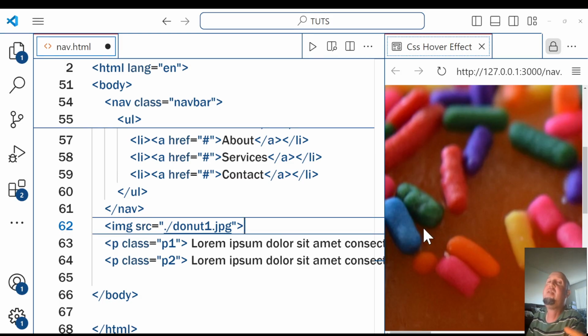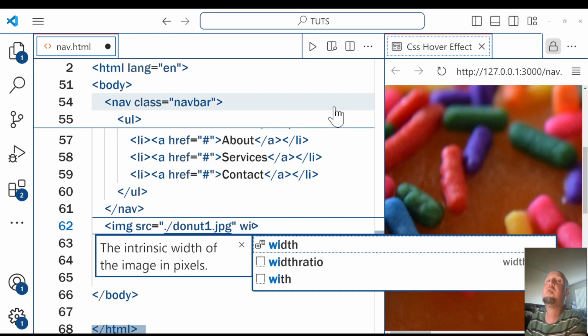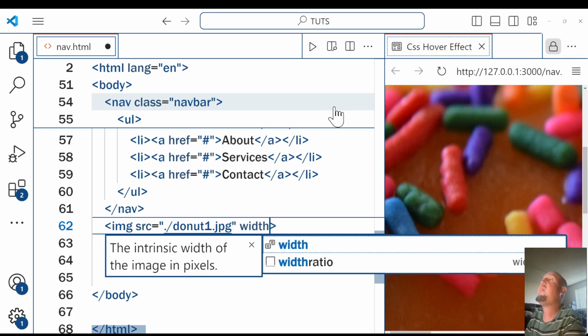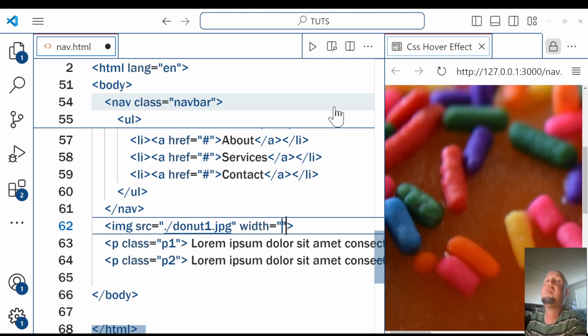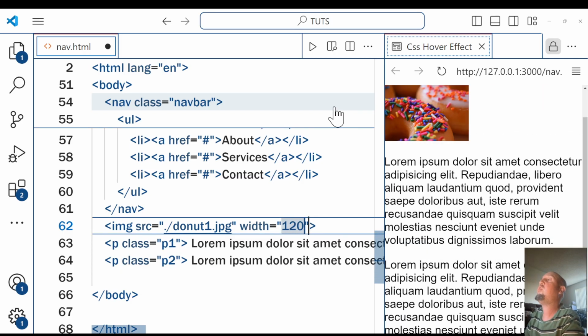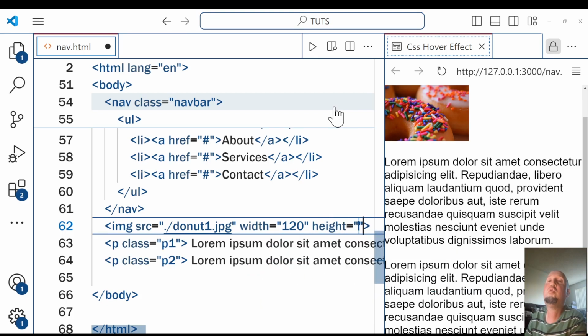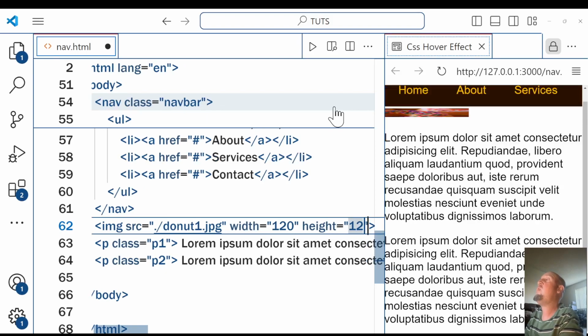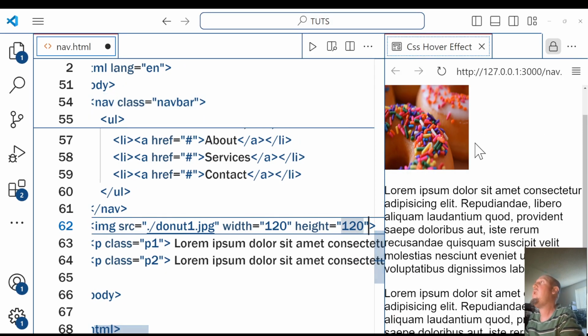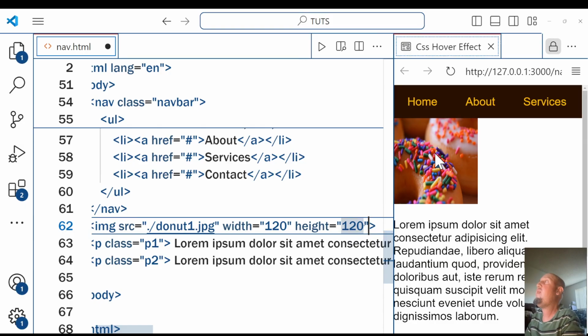But you see, it's kind of huge, so we'll have to resize it. So I'm going to use two attributes. So this is how you resize it with HTML. So we can say width equals to two quotations, and I can say 120, and height equals to two quotations, and then 120. And as you notice, we have an image there that is 120 by 120.